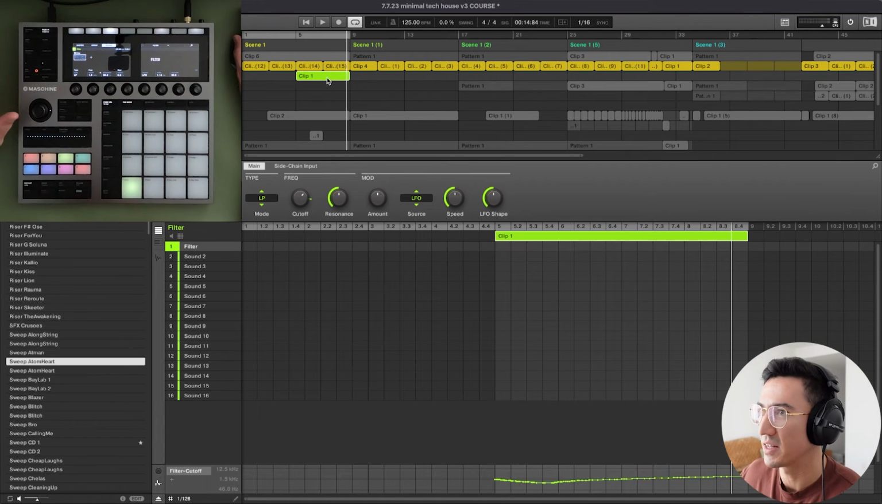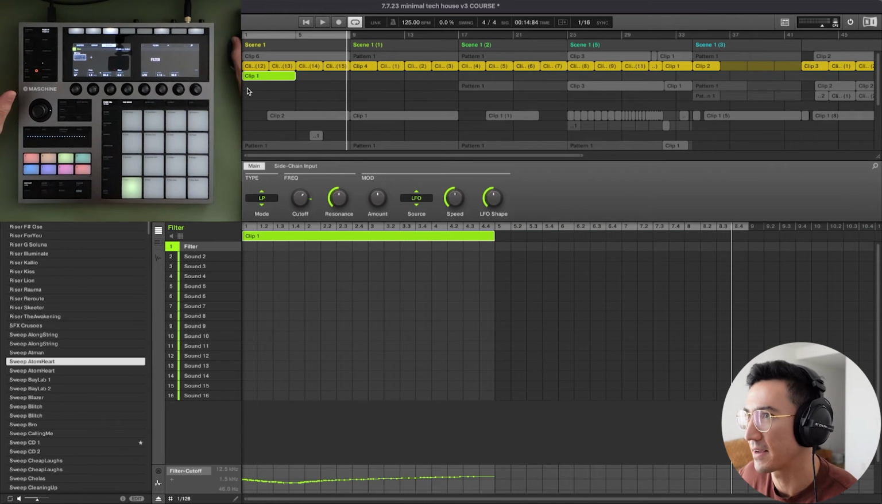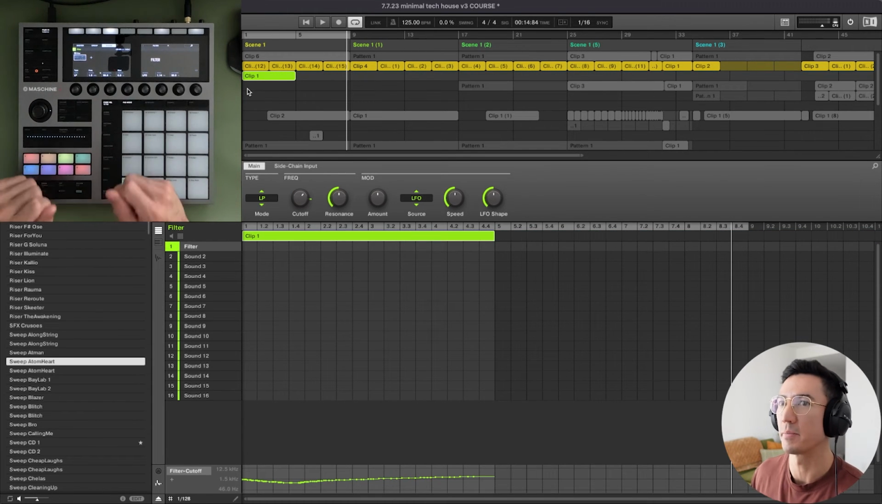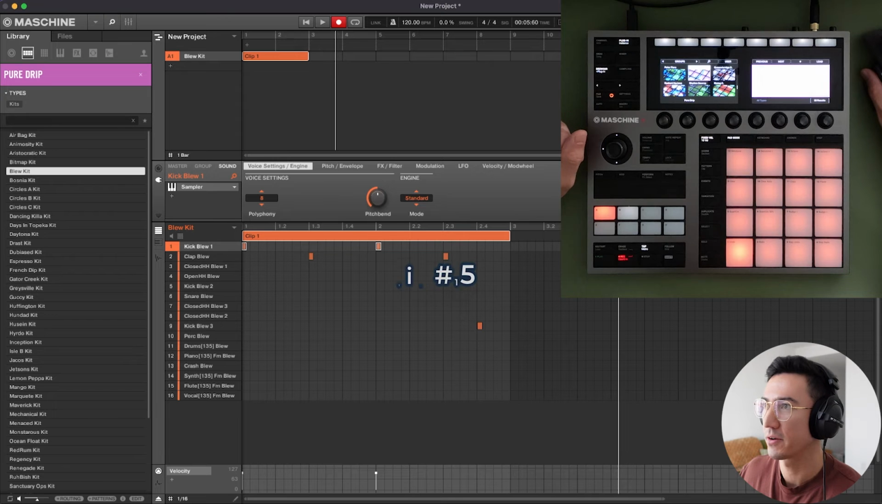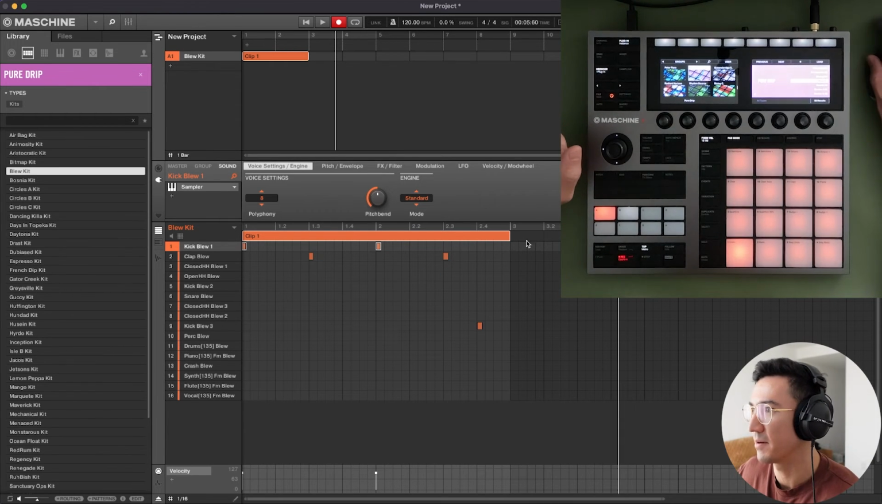Now you have flexibility with your automation to put it in clips, and you can move them wherever you like. So you don't have to keep re-recording automation. With tip number 15, we're going to utilize clips in a special case scenario where you have a clip or a pattern or something, and you have a sound that's trailing off way past its pattern.